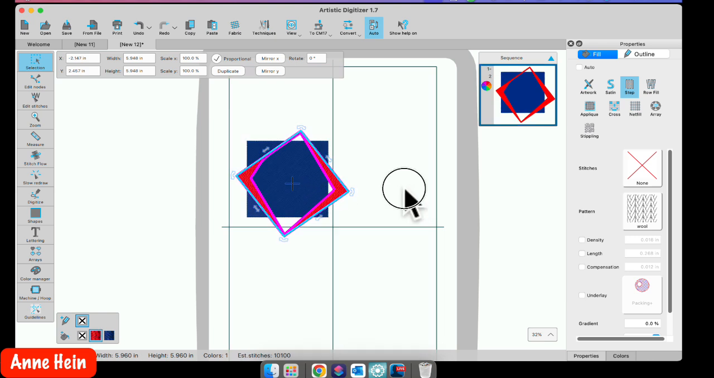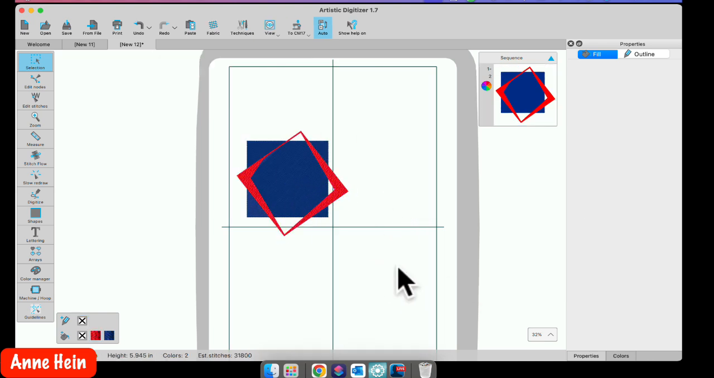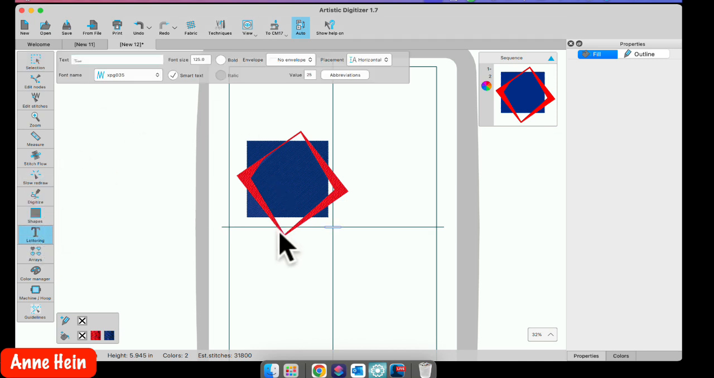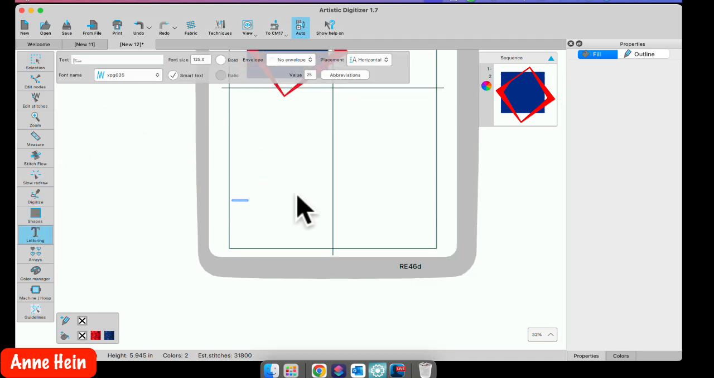Maybe put it on top of there and create some other piece of artwork. So working with this, it's a really nice feature to have. It expands your creativity on that part of it. What's really helpful too is if you like to work with text.